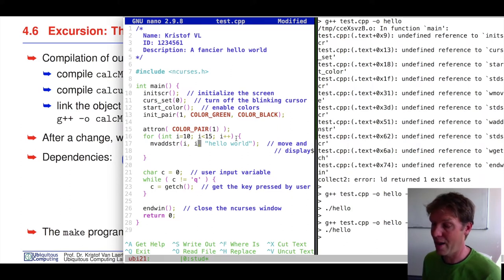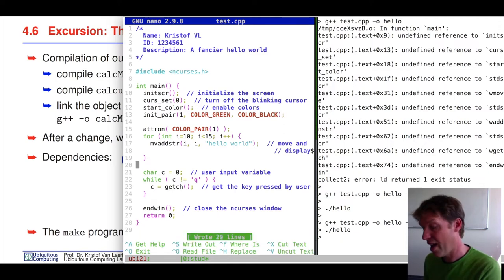Then the next time when i is 15, it will exit this loop. So this is more or less how this for loop works. And it is a very powerful way of repeating things while already initializing and taking care of a variable that is used within the loop.